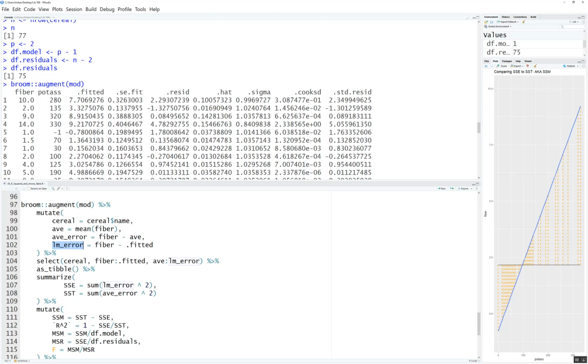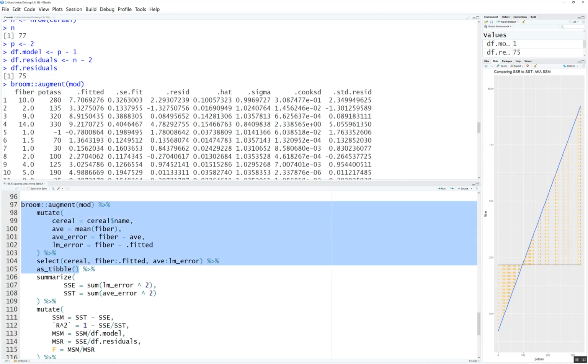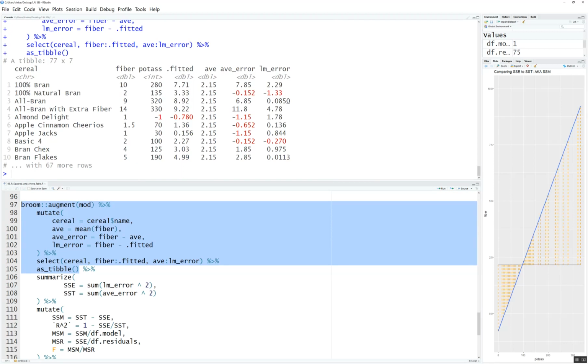Then I'm going to also compute the linear model error, which is fiber minus the fitted value right there. That's what we predicted, right? And I'm going to select just the columns we're interested in, and I'm going to turn it into a table so that it's easier to view. Okay, so you can see what we've computed here. The average is just 2.15 for all fiber. The average error then is fiber minus the average, so 2 minus 2.15. Okay, and then we also computed linear model error, which is your fiber minus your fitted.